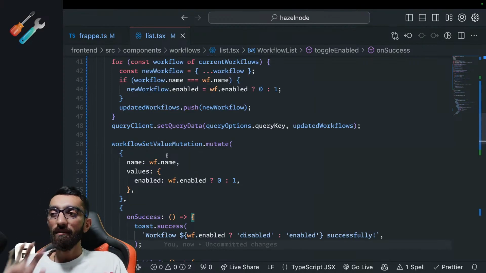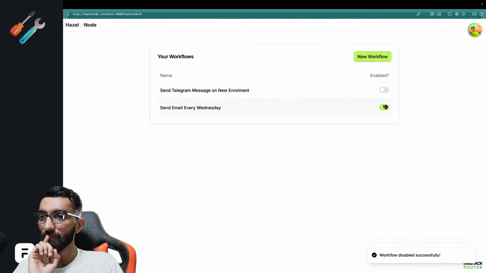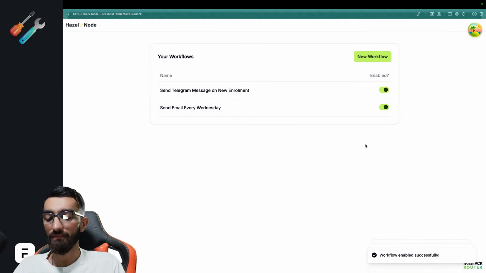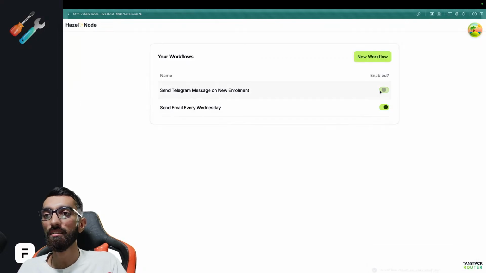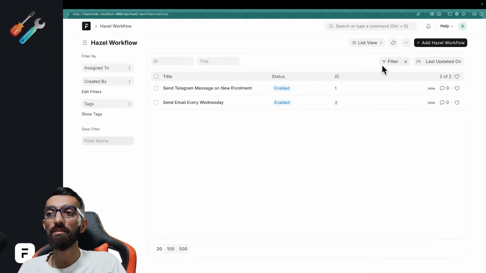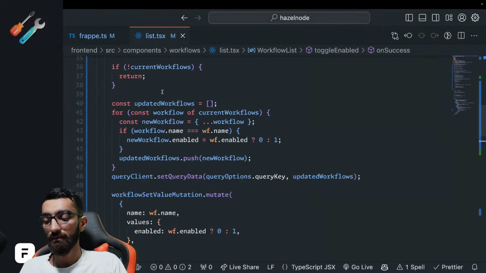But we were successfully able to implement this toggle thing, and it is talking to the backend as well. If you see this, if you come back and disable, you see this will be disabled. Cool. So let's hit commit.